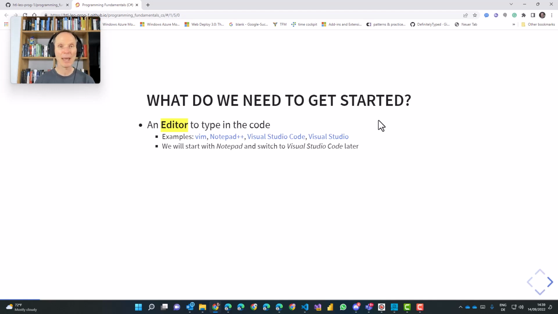There are many editors out there, and examples are mentioned here on this slide. Vim, Notepad++, Visual Studio Code, Visual Studio, and so on. In this video, in this first exercise, first hands-on to coding, we are going to use Notepad. But in quick succession afterwards, we are going to switch to Visual Studio Code, which is, at least in its core, also an open source software which runs on all different platforms that you can imagine.